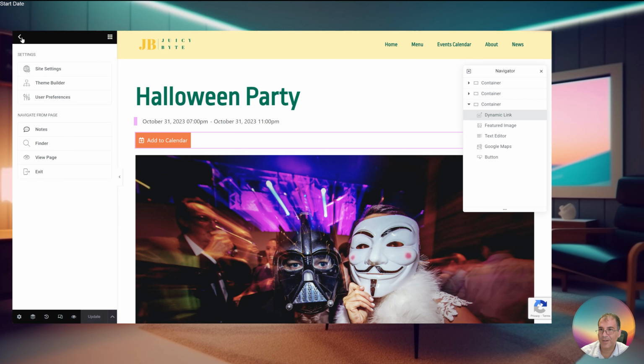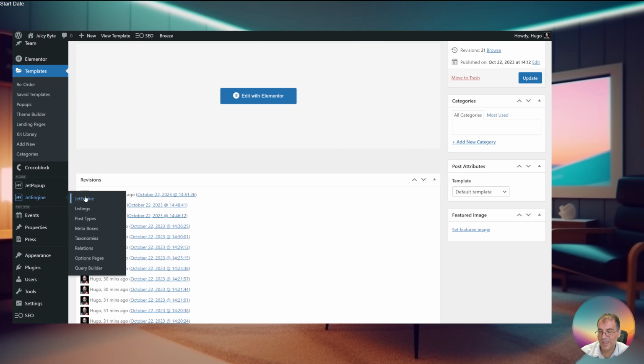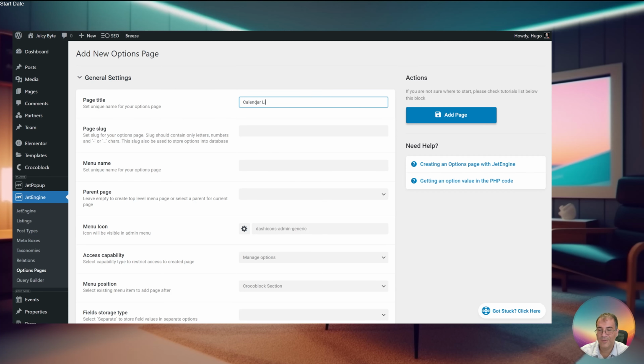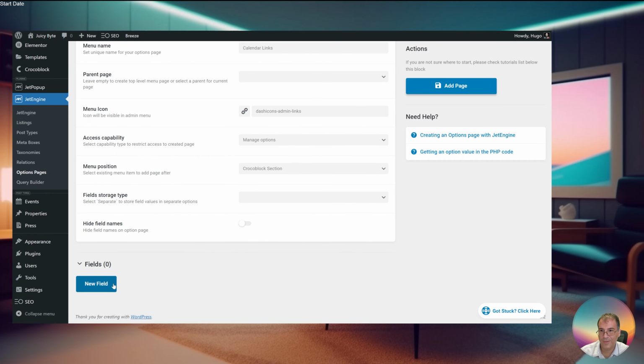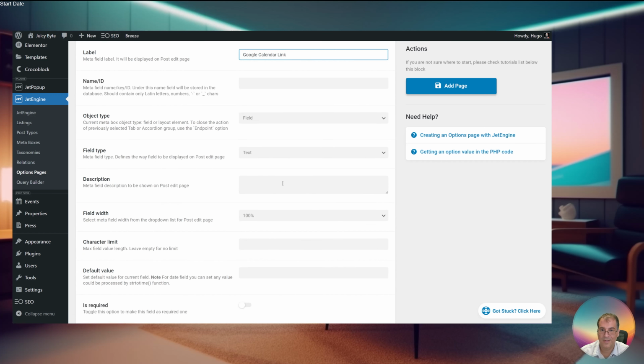So let's jump back up to the dashboard, go down to JetEngine, and now we're going to create an options page. We're going to click that, and we're going to call this calendar links. Everything else you can leave by default, and maybe just call the calendar a link like that. Then we are going to do the two fields. The first field is going to be a Google Calendar link. It's going to be text.